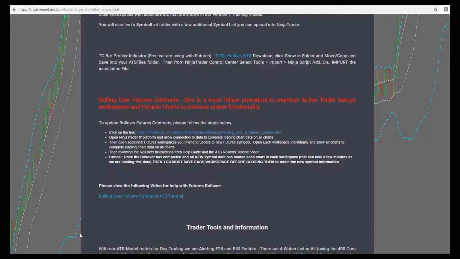So the next step is we want to open our NinjaTrader platform and allow a connection to your data source to completely load in all the data on all the charts that are in your workspace. Then for your additional workspaces that you want to roll over the contracts as well, you must open those one at a time and allow each workspace individually to load all the charts data inside that workspace.